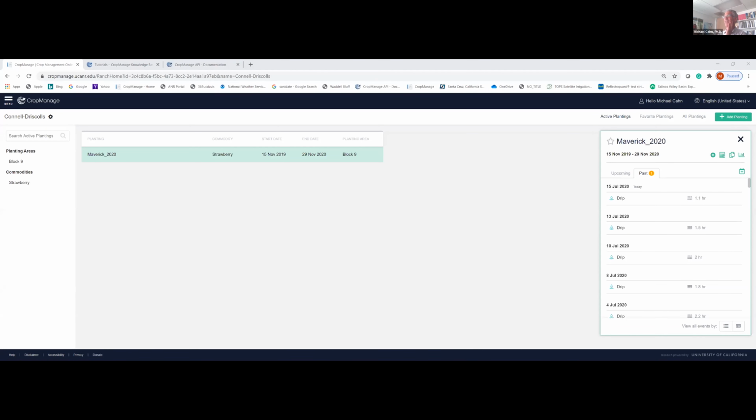Last question I have here. The max planting area in the planting setting is 12. What if there is a bigger area? Max planting. Let's see, I'm not sure. Let me find that question here. Max planting area in the planting settings is 12.